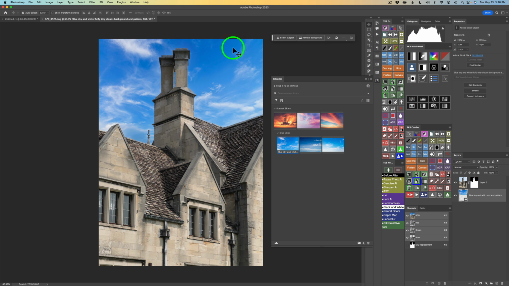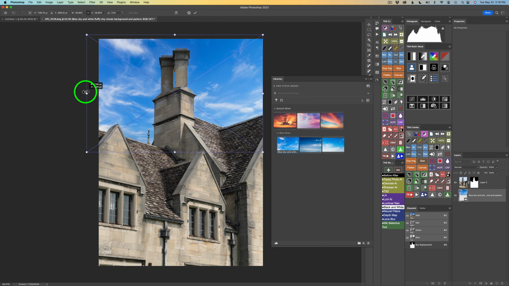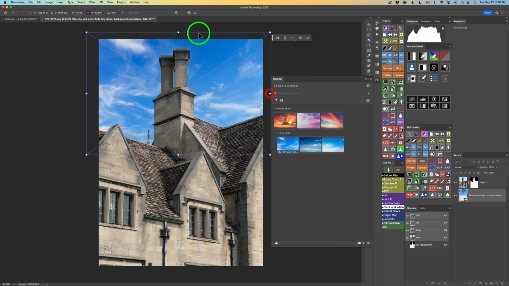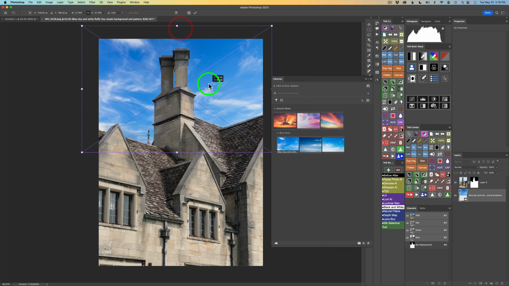Now I'm using my move tool and I could drag this sky layer up. And now I can do a command or control T and then my transform box comes up. And then I could go ahead and resize it, whatever I want to do with it, just like that. And once I'm happy with the size and the position, I can either click the check or just type my return key to accept that transformation.